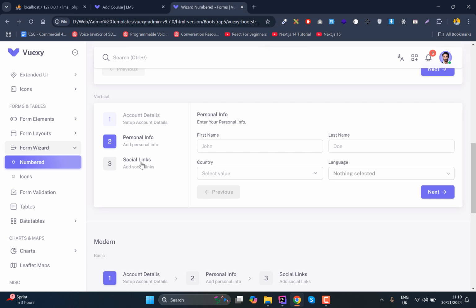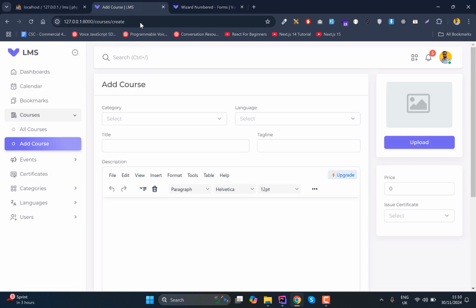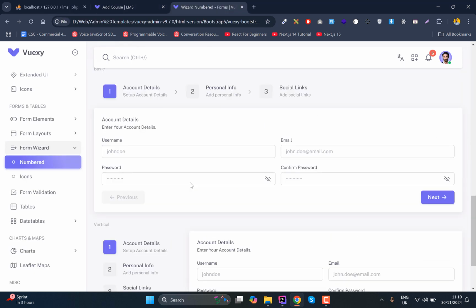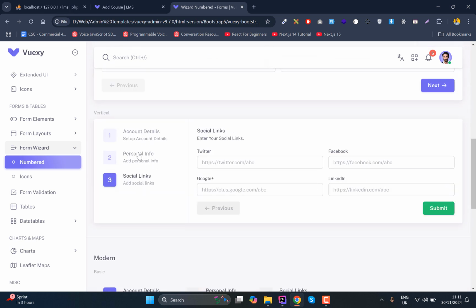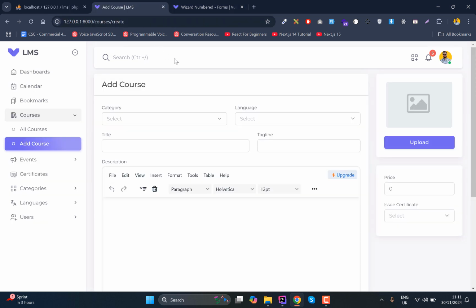Here you can see social media links and all of these things. So initially we are going to go for this page, and then when the user clicks on edit, the user will be redirected to the edit page, and we will follow this wizard section. Okay, so let's get started with that.